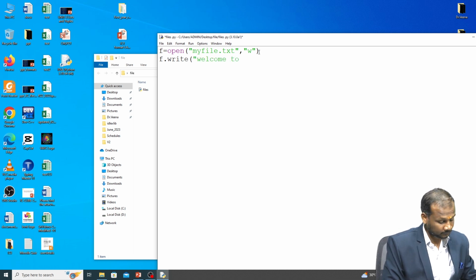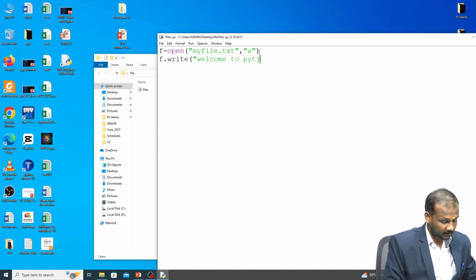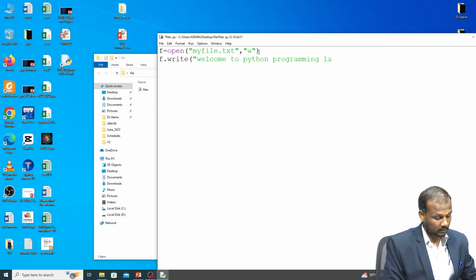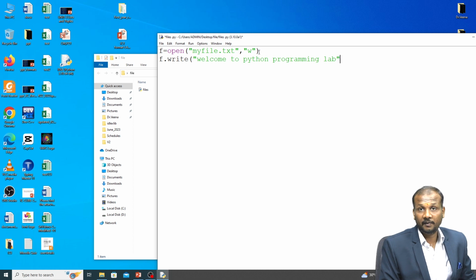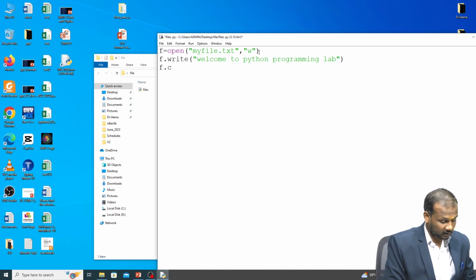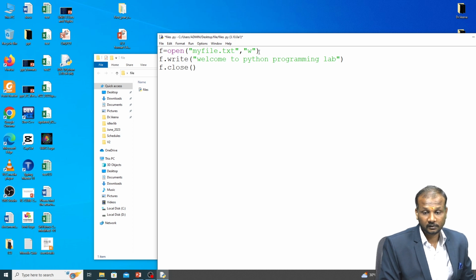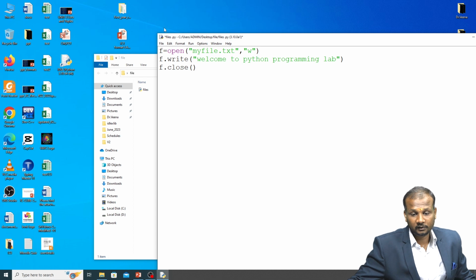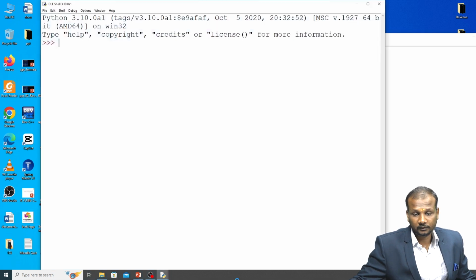Come to Python programming lab. I have given this as the text in that file. Close the file, f dot close is compulsory. f dot close is compulsory. File close. Now execute, go to the run and run module.